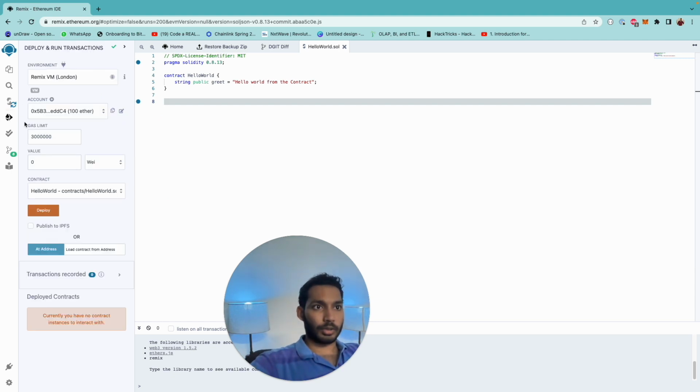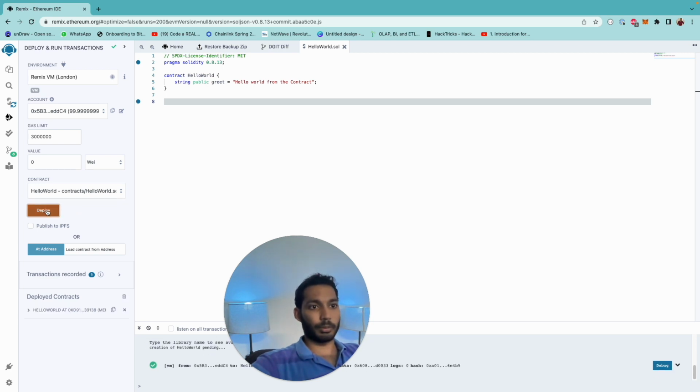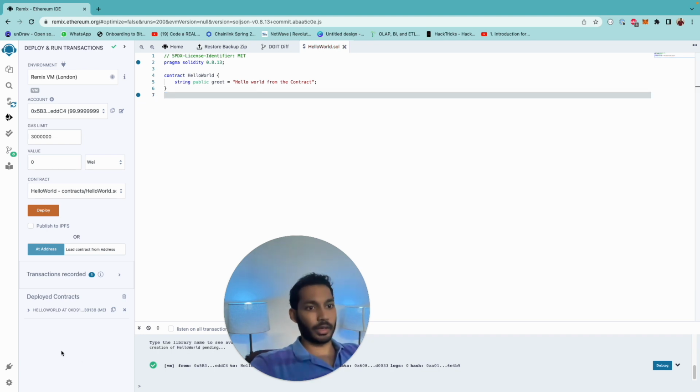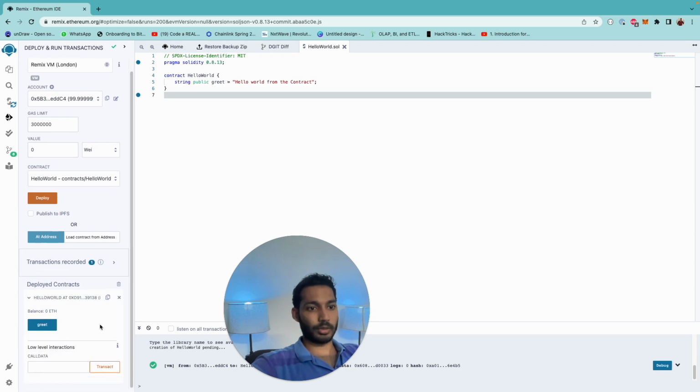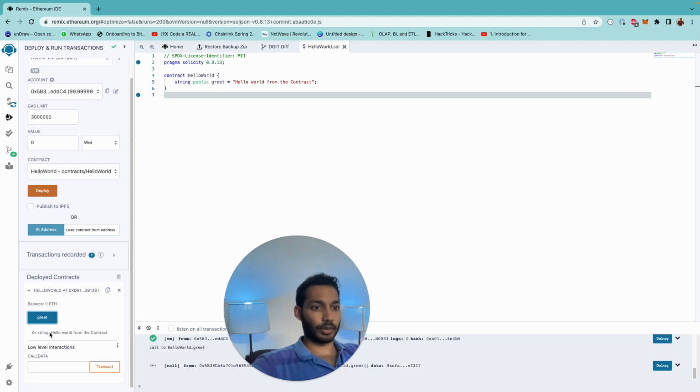And after compilation we need to deploy it. You have to select the smart contract, which is already selected, HelloWorld. Just click on deploy. So our smart contract is deployed at this address. You can interact with the smart contract from here itself. If you just click here, you can see the variable, which is this one. If you click here, you can see the value of the variable.